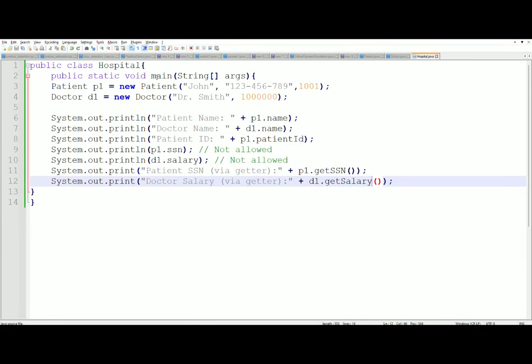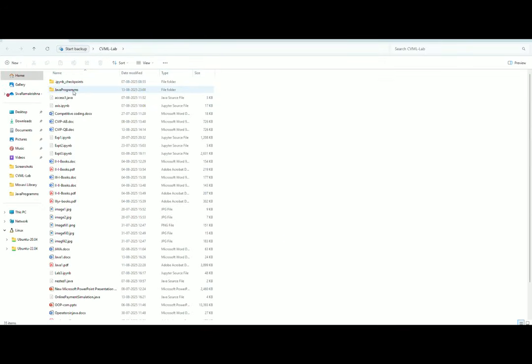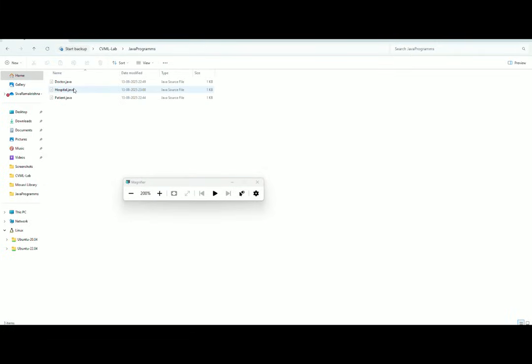Now let me go to the folder where we have created all three files. From there we will try to run the program. I have a Java program here. You can clearly see we saved all three files: Doctor.java, Hospital.java and Patient.java. Now let me open the command prompt from here.